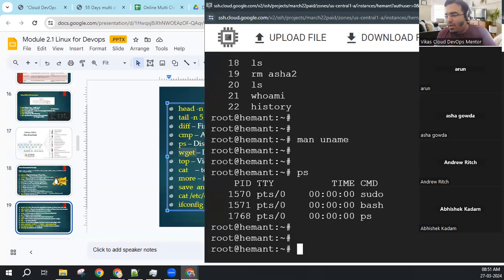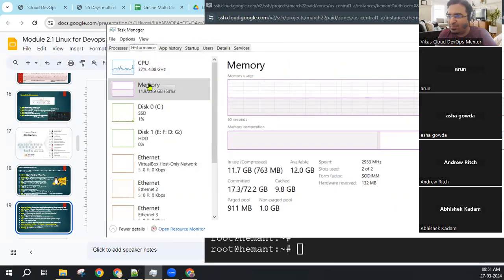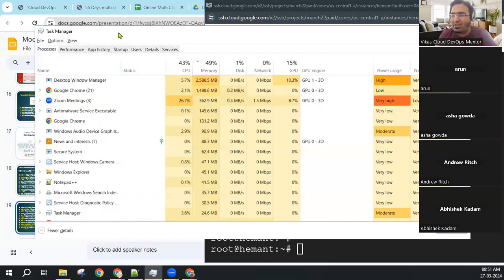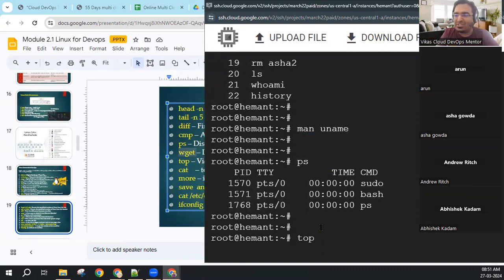Cool. In my Windows machine, I have a process manager like this. I can see my CPU, memory, disk, users, and all this information. How can I see this in my Linux machine as well? By using the top command. Correct. Guys, yes, the answer is correct. With the help of the top command, I can see the running processes in my machine.